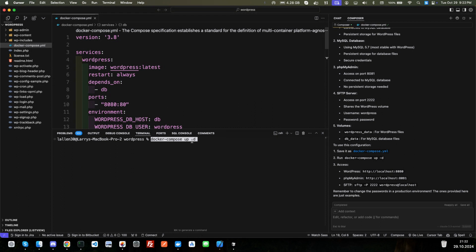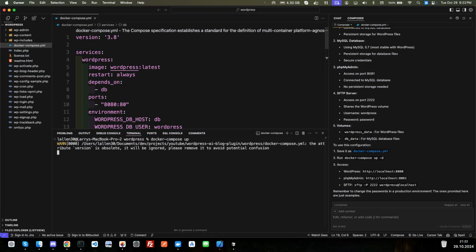Now this D right here stands for detach. So I actually kind of like, when I'm testing, sometimes I would like to see the server logs. So if we remove that, we'll be able to see the server logs as they're generated and kind of see the server running in real time. You wouldn't do that on a live server, but for testing, it's okay. If you want to just go ahead and keep the D in there, that's fine too. I'm going to go ahead and press enter.